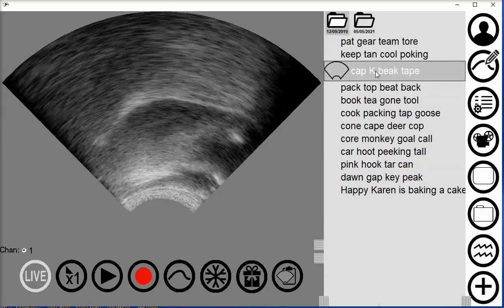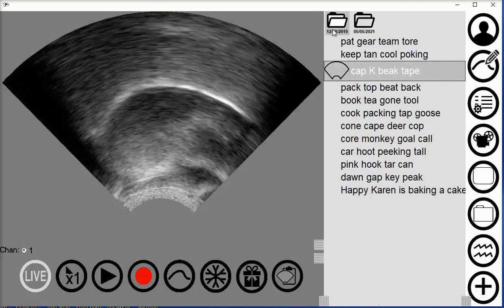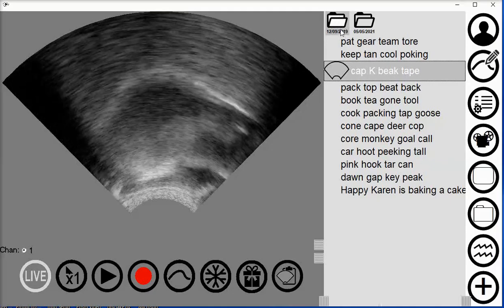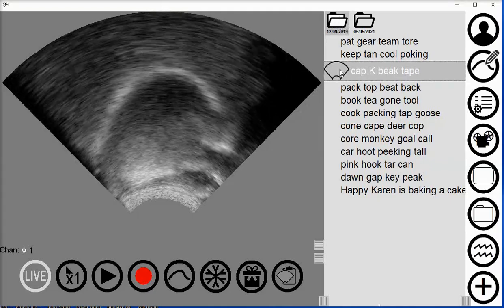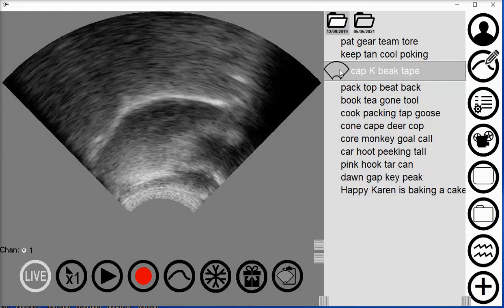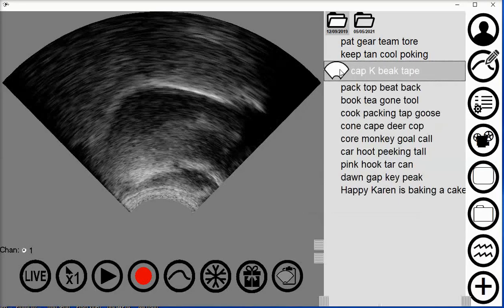So we can see now under cap, K, beak, tape, and for today's date, we have a new recording. We can select this recording, and we can play it back using this button here.